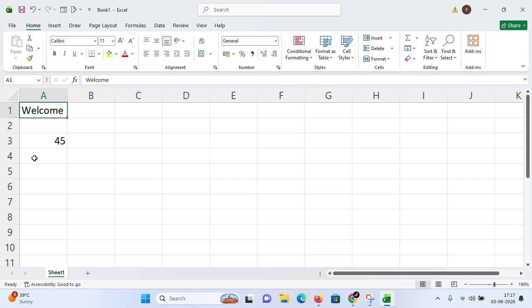Now the next topic which we are going to discuss is formulas in Excel. So what do we call formulas in Excel? Formulas are expressions used to perform some calculations in Excel. So how can we define a formula? The expressions used for performing calculations in Excel are known as formulas. Okay, so let us understand with the help of an example.